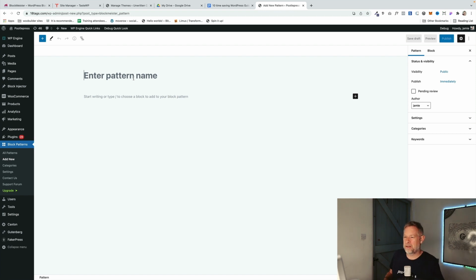And the final way is to use a plugin like Blockmeister, which I'll put a link to in the description below. They have a free version available on WordPress.org. They also have a pro version where you can import and export patterns, which I'll probably cover in a bit more detail. If you want to see that, let me know in the comments below, by the way.